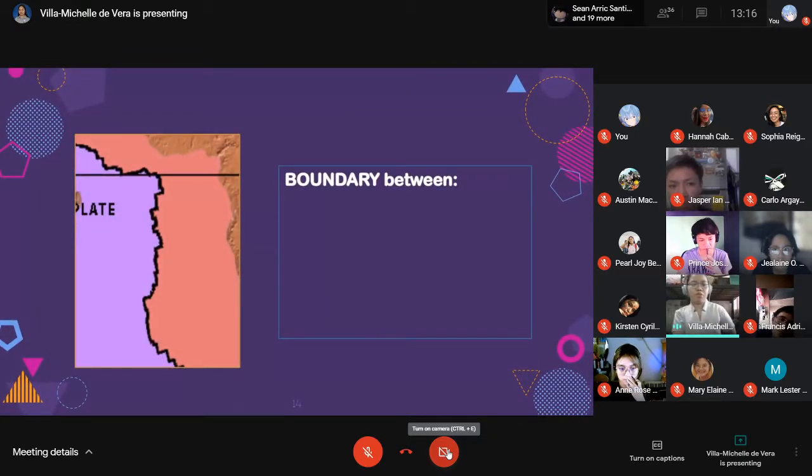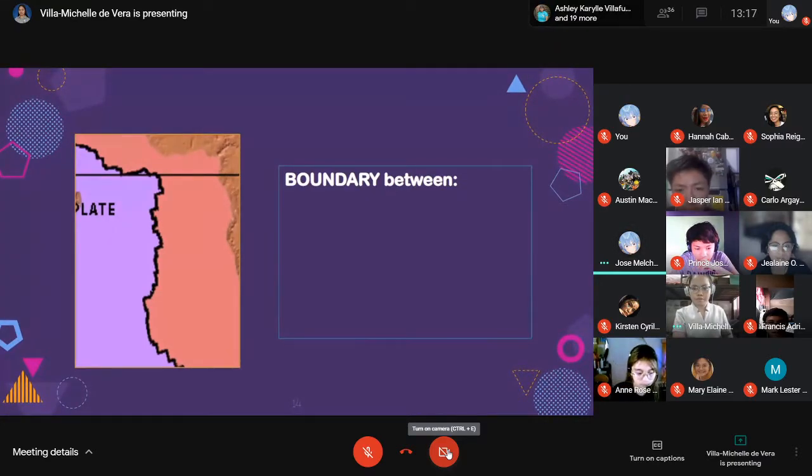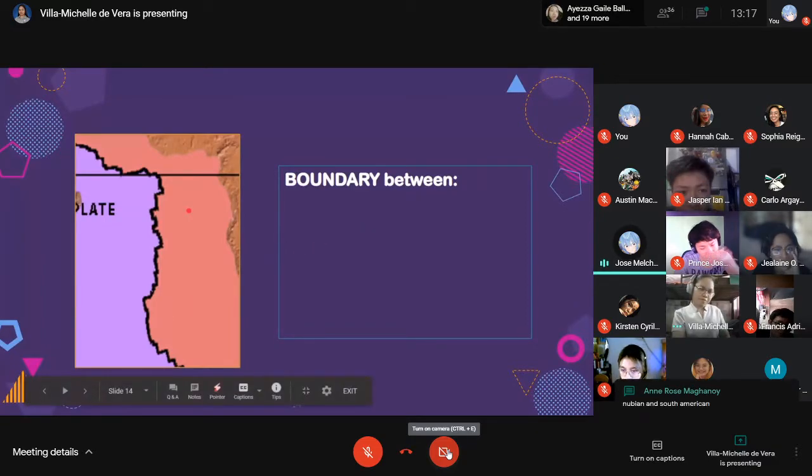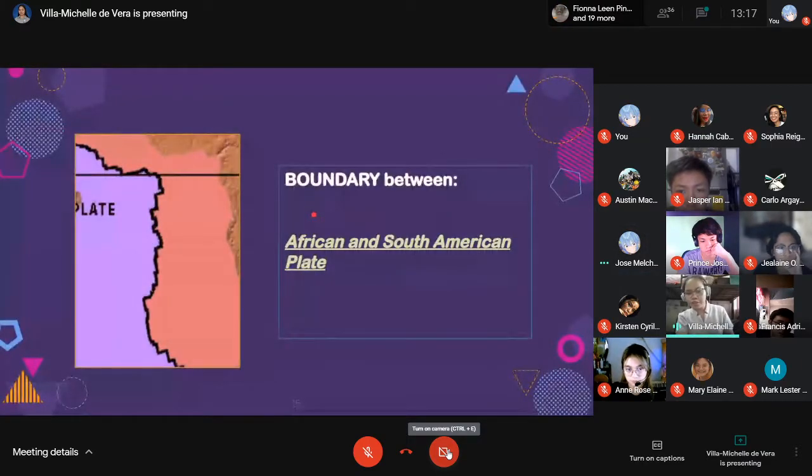This is boundary between what plates? Anong plate kaya itong mga to? You can use the chat box. Yes po. Yung guess ko lang po, yung red po ay yung Nubian or African plate po. Tapos yung violet po ay yung South American plate po. Yes po, very good. So, South American yung violet and the African or Nubian yung pink. So, this is the boundary between African and South American plates.